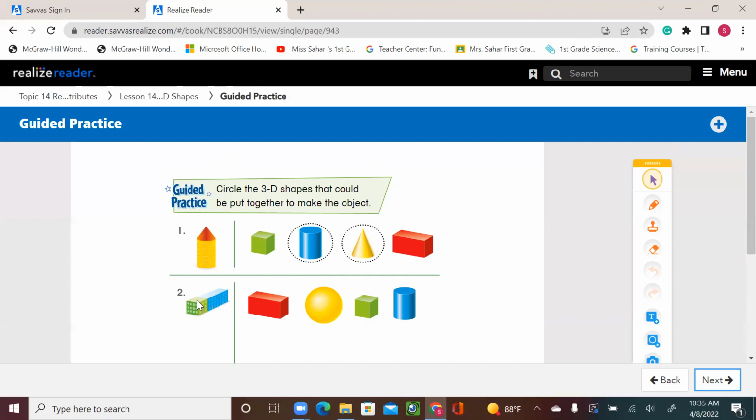All right, for the next shape, I see two things here. I see a cube and a rectangular prism, and I have them both. So let me circle. This is a rectangular prism, and this is a cube.